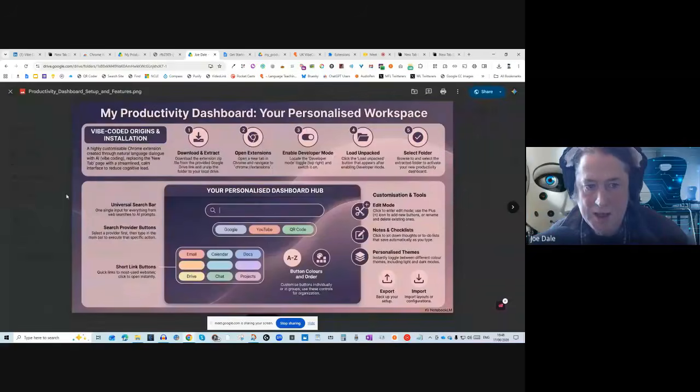Yep. I made a productivity dashboard infographic with Notebook LM, which gives you all the instructions of all the different things that you can do with this. And I think that is everything.